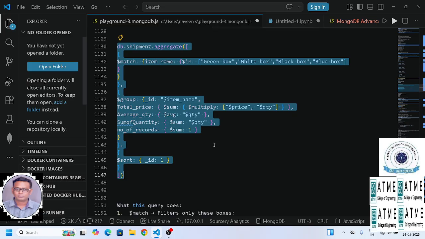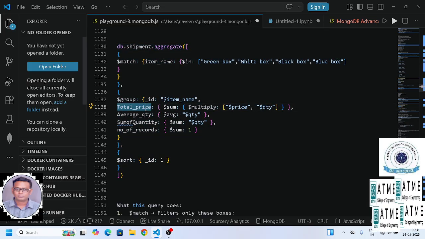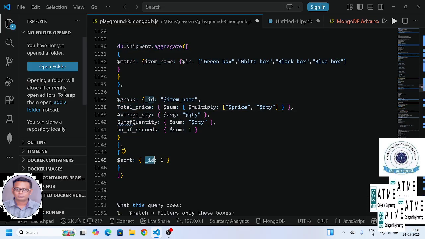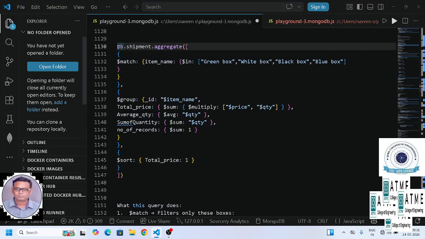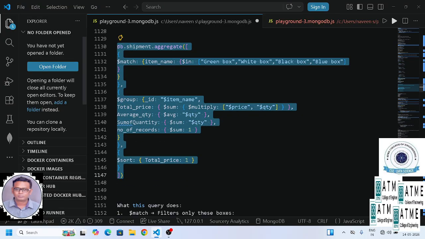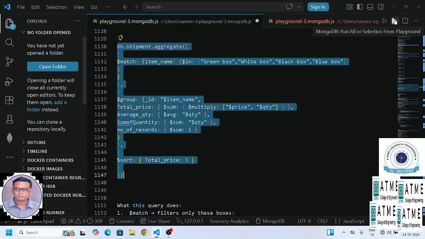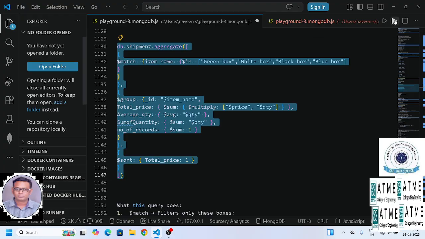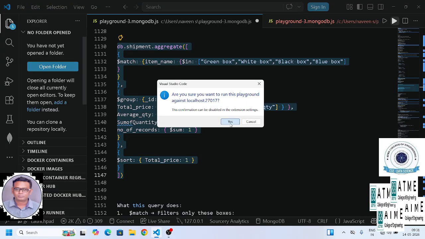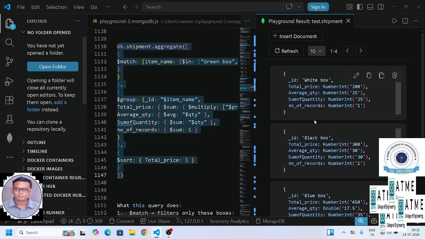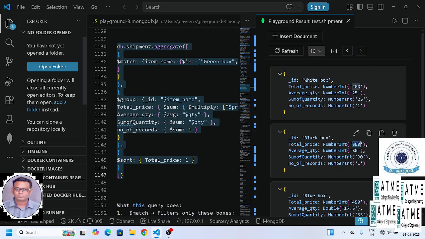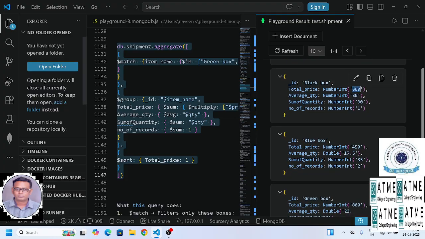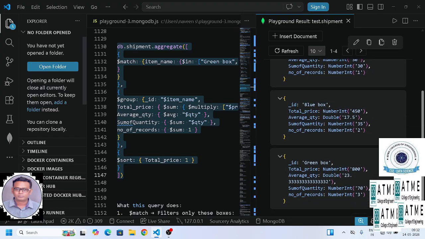If you want to sort based on total price, we can give it here. It will sort on total price in ascending order, smallest to largest. So for total price, you can see here the white box is the lowest. The black box total price is 300, for the blue box it is 450, for the green box it is 800.